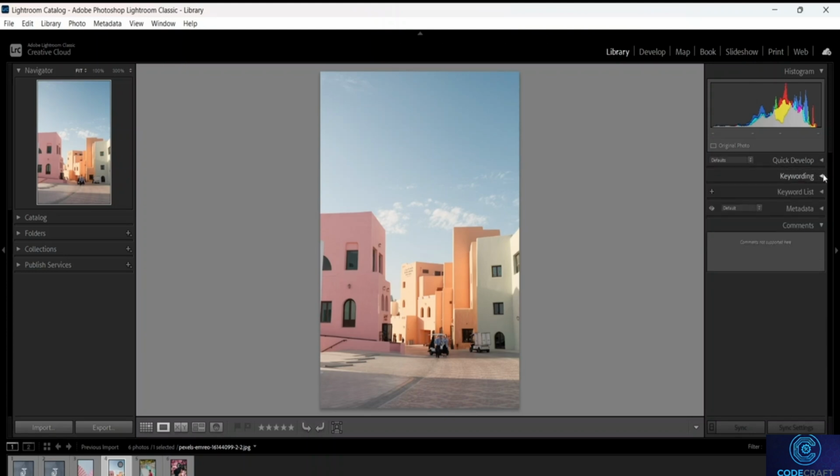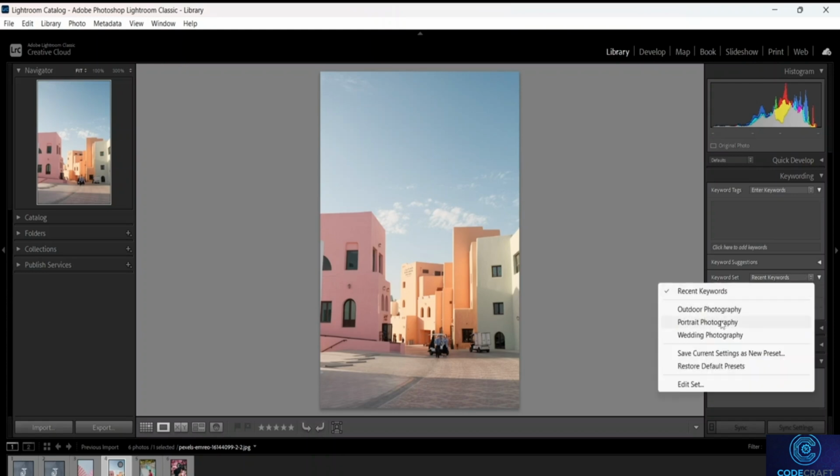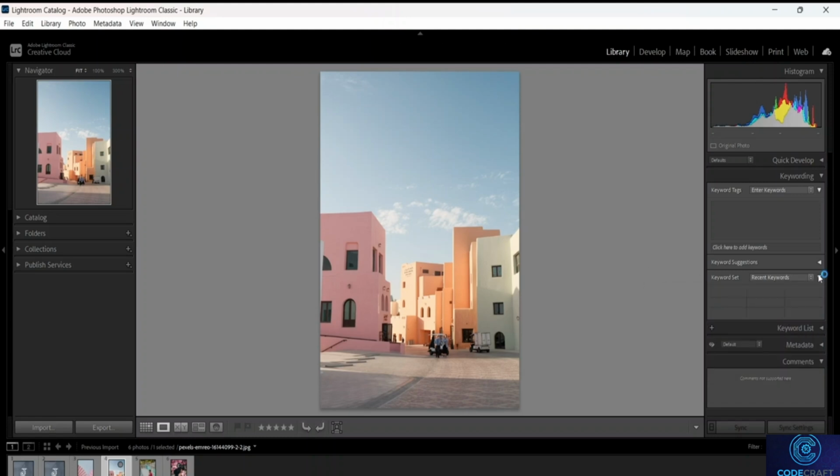Then we have keywording. If you want to add keywording to your photo and make it specific about some text, or about the description, then you can use keywording and search up your photo however you want, and it will become a lot easier. You can select the keyword over here and then type whichever one you want, and then you can also set keywords, okay. You can select on it and you can see outdoor photography, portrait photography, wedding photography, and all of those, and you can increase or decrease these options too. Okay, that's totally up to you how you want your result. So we are done with keywording too.